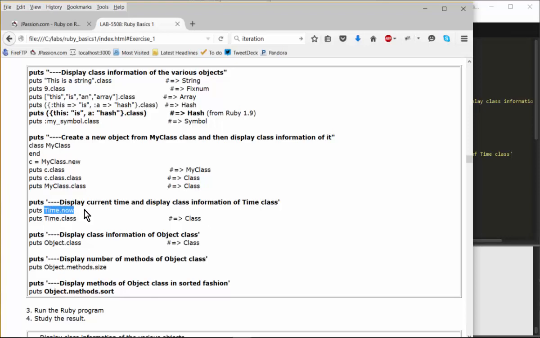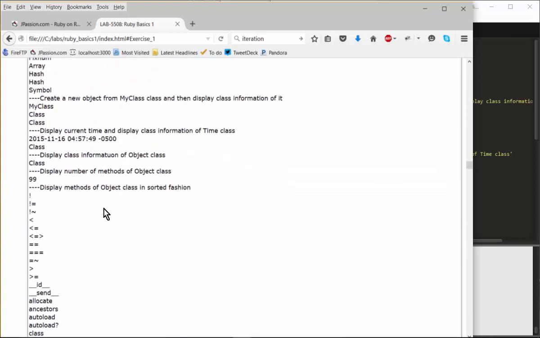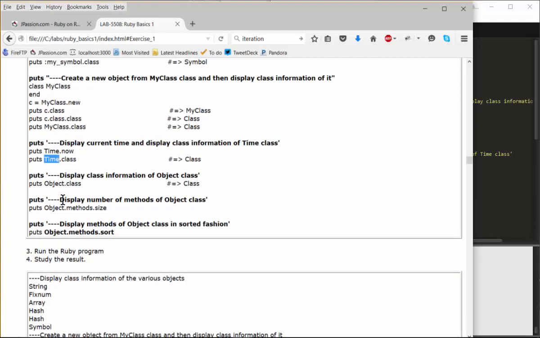Time.now should actually display the current time, so that is basically the time of this guy, right? Okay. Again, the Time class is an object instance of Class type. So when you say the class of Time, it should actually return Class. In the same way, the class of the MyClass object is again, MyClass is an object of Class type, so it should return Class.